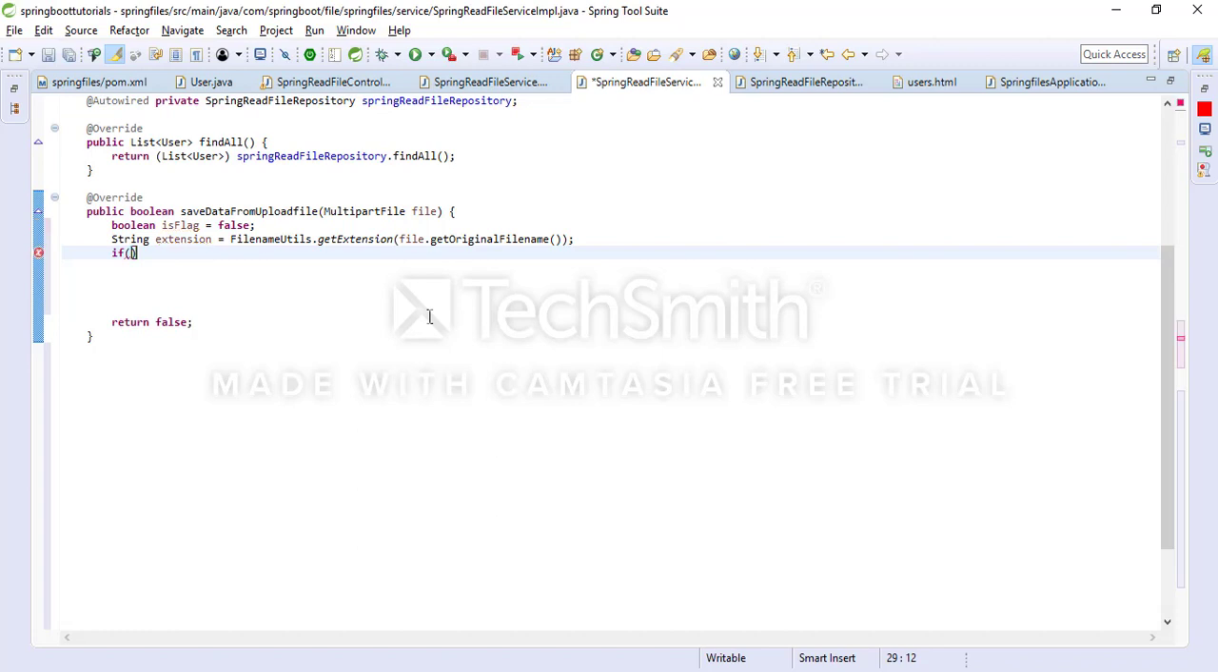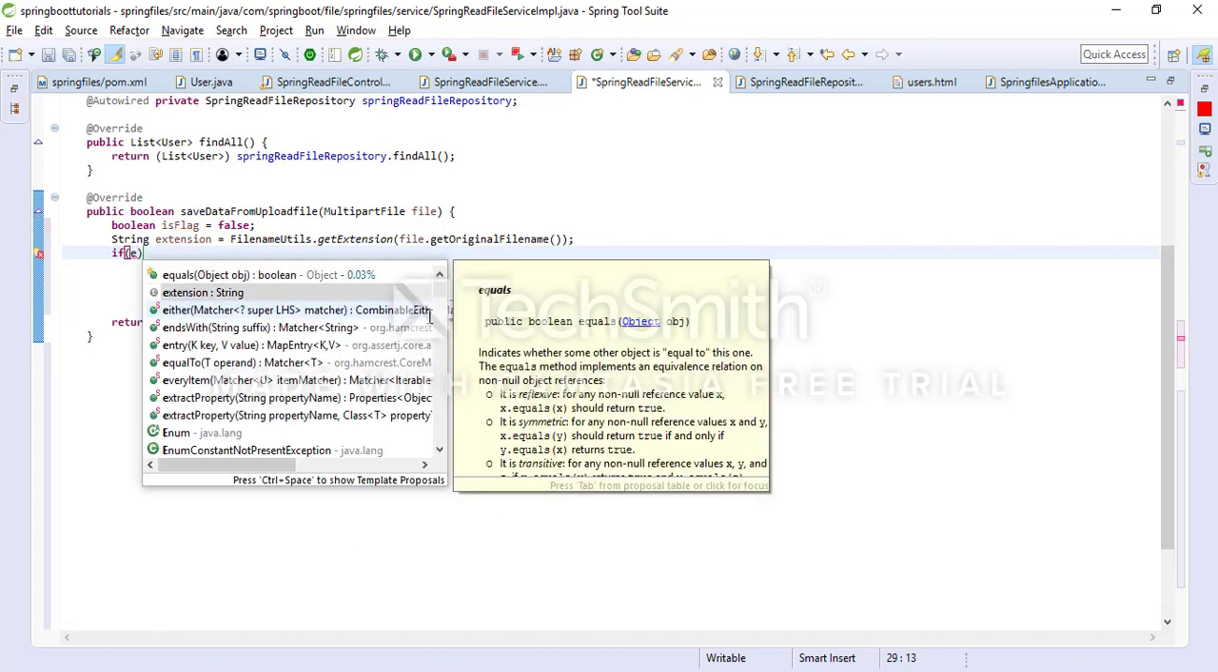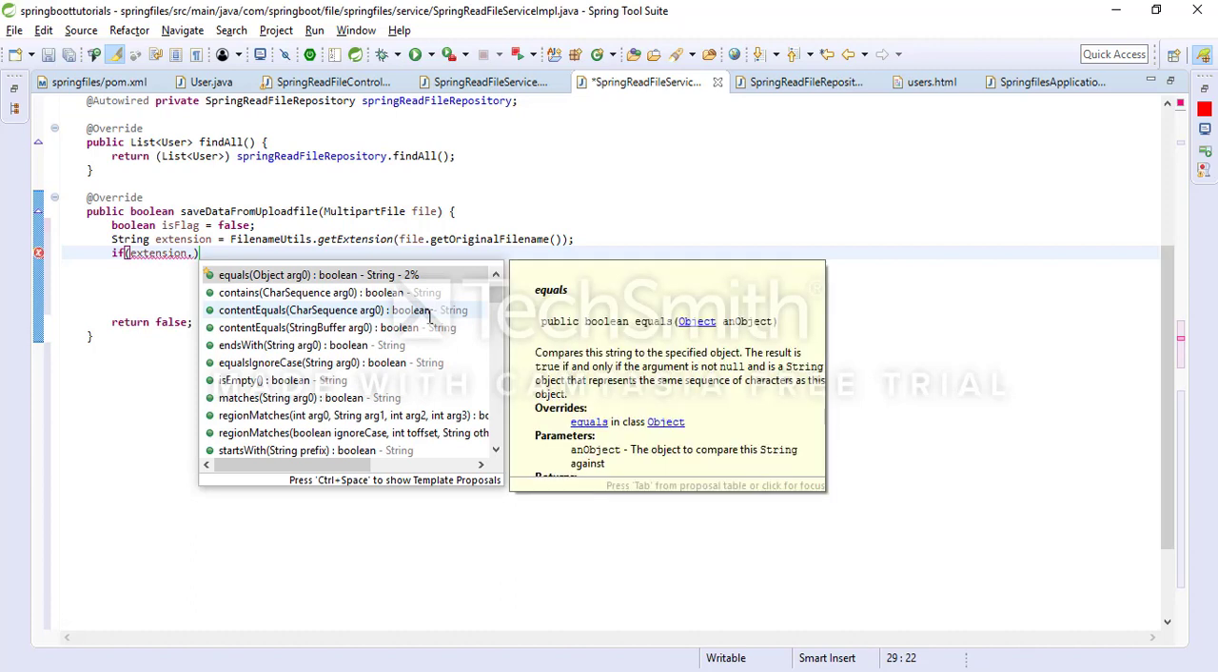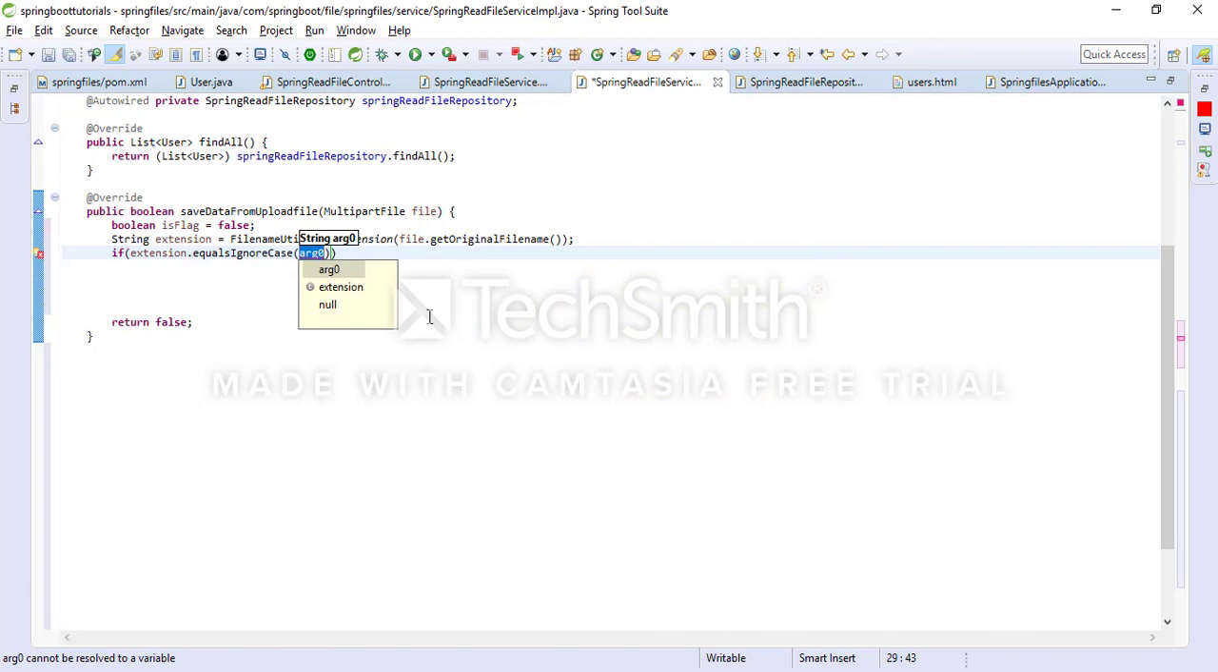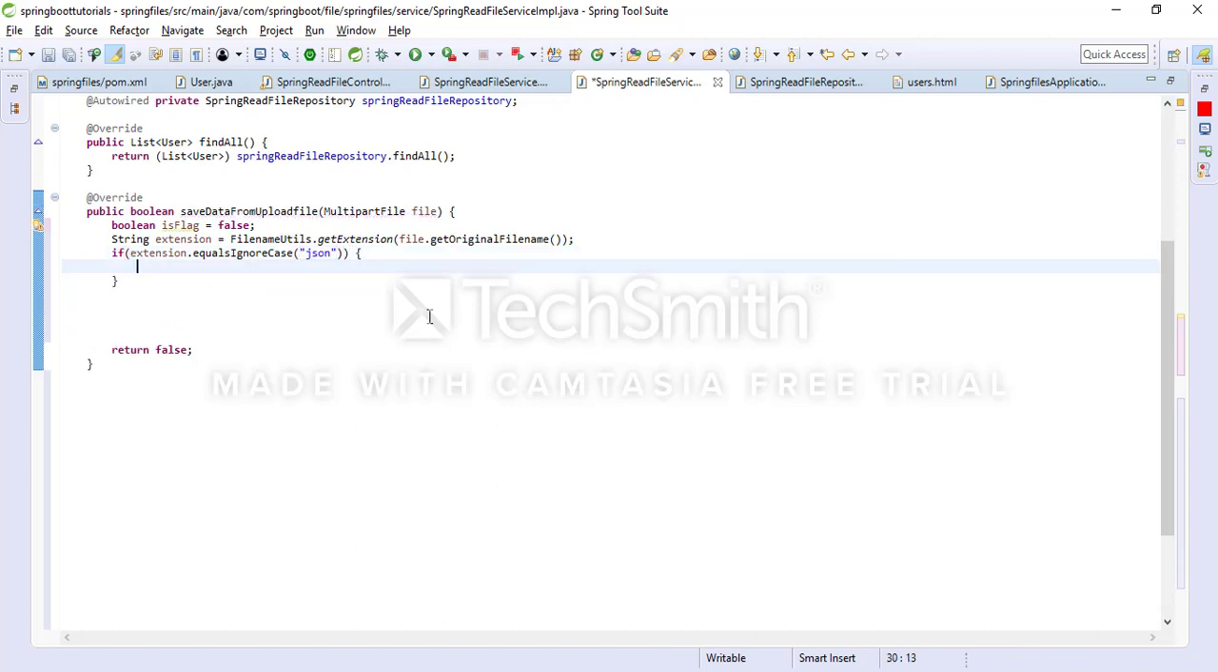If extension equalsIgnoreCase JSON, meaning the user uploads a JSON file, then isFlag equals read data from JSON. I am passing that file.